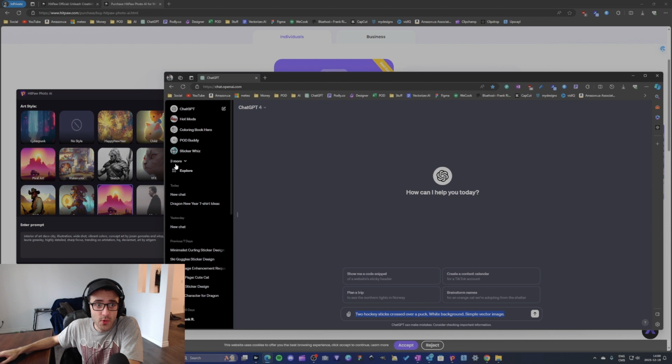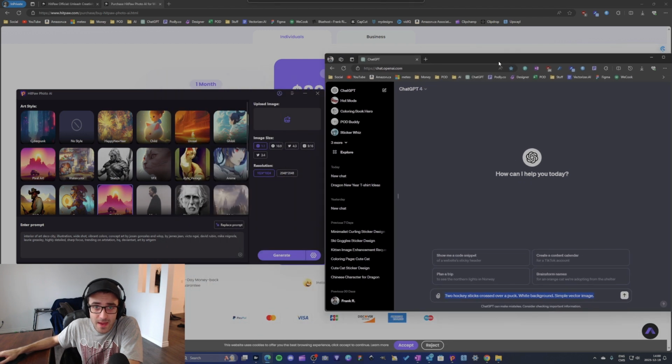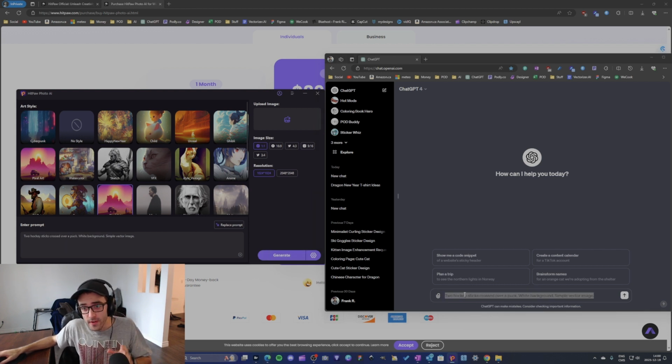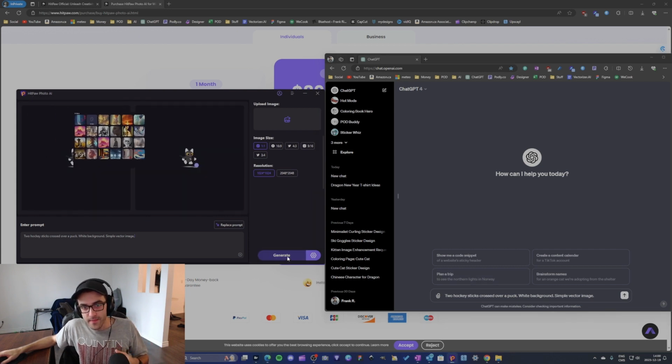So first of all, let's try the image generator, and I'm going to compare it with ChatGPT because ChatGPT is currently the main image generator that I use as of right now because it is obviously the best, okay? And so the command that I'm going to use to compare, okay, is 2 hockey sticks crossed over a puck, and I want a white background because I'm going to remove it later, and I want a simple vector image. Okay, so let's try it out and compare.